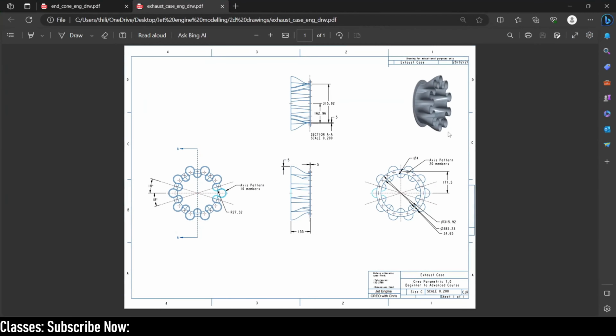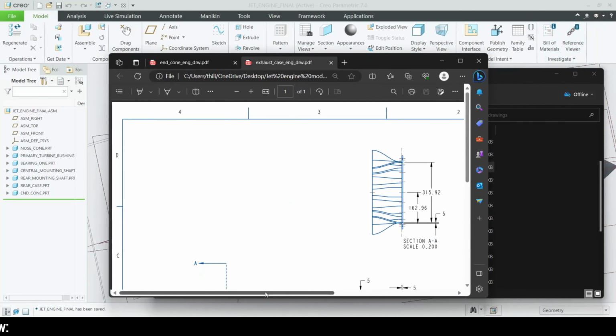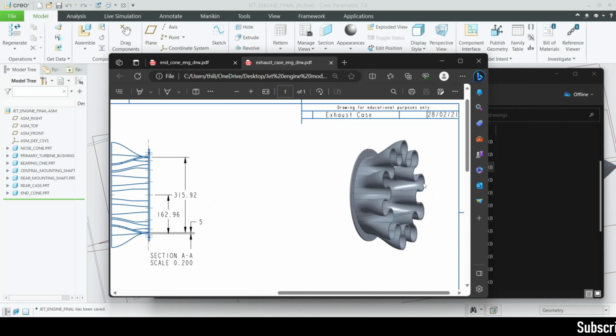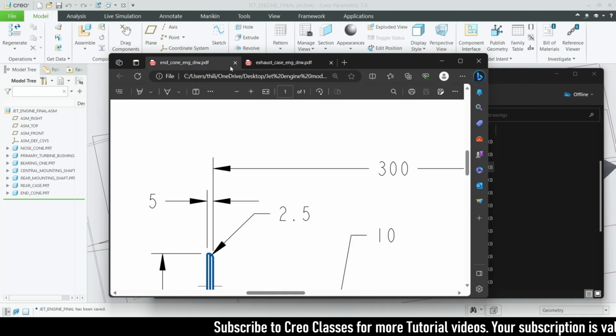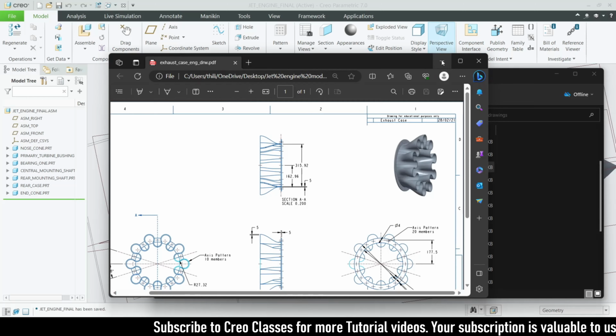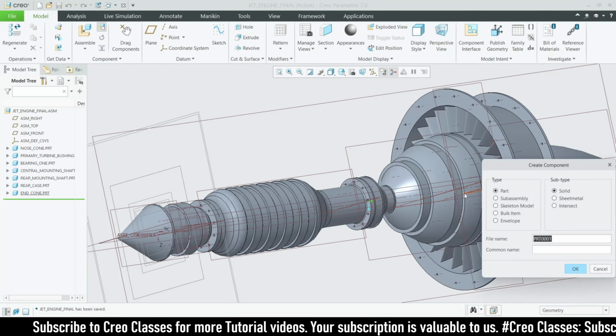Okay, let's go for the full view. Here you can see we are going to create this part. It's a kind of complicated part, but we can create this part easily by using the blend tool. Okay, so let's create this part. Let's close this. So we can create it in our assembly itself.